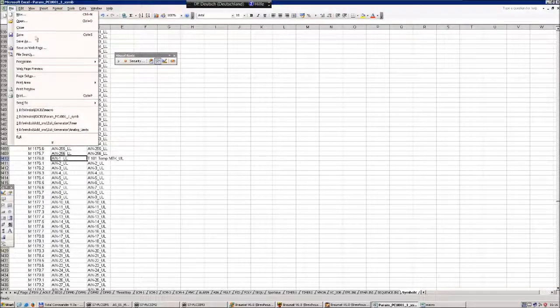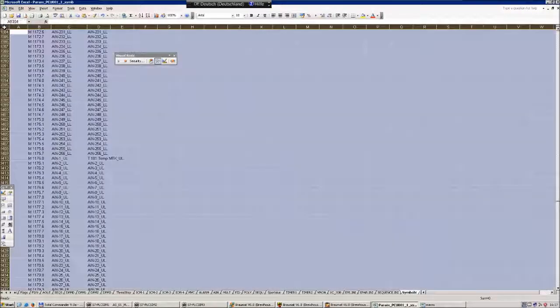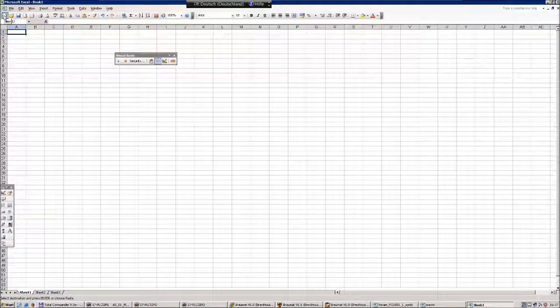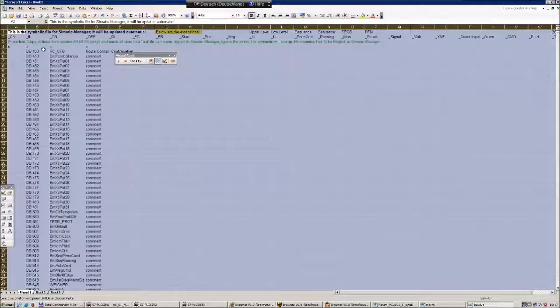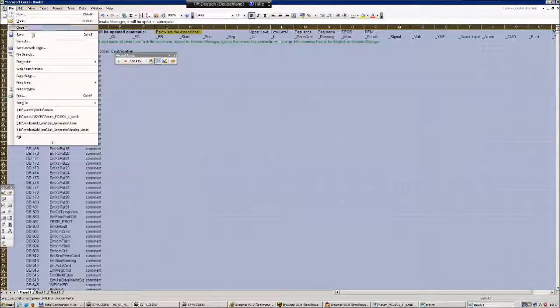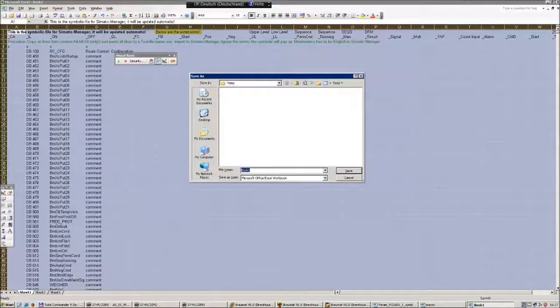You say file, save as. You copy this one into another one, but only the content. Insert copied cells. And then you save as in a text file, not in an Excel workbook, but in a text file.